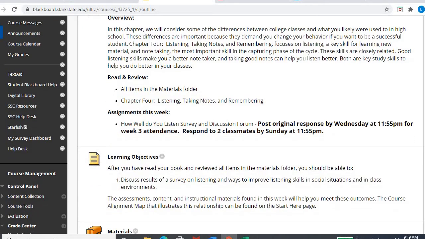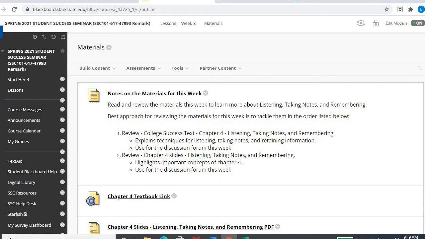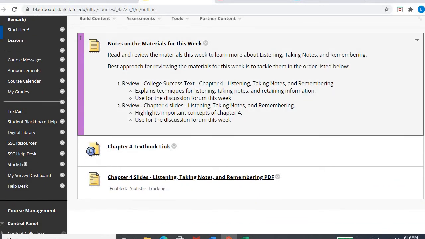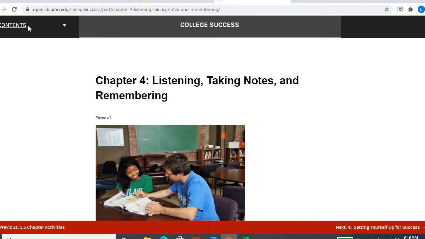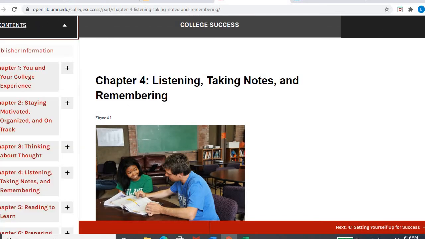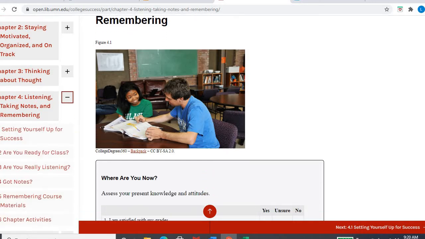So before we get into that, I'm going to go ahead and get into the materials folder. And we have our textbook link and we have our slides. So the chapter 4 textbook is already pulled up here: Listening, Taking Notes, and Remembering. As I've said in previous videos, I really want you to focus on what you think you need the most help on.